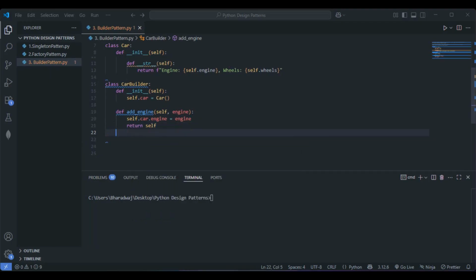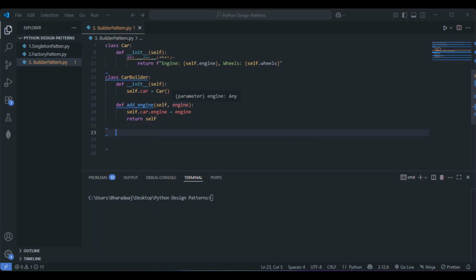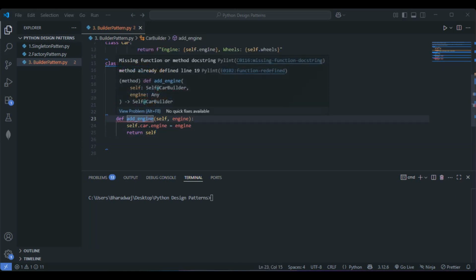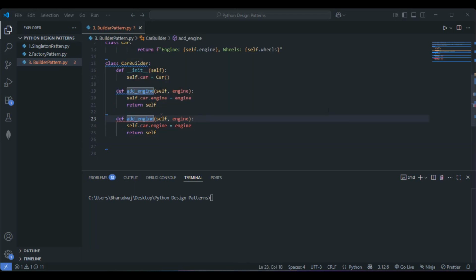Simple. So let's move on with the next method here. Let me copy the same thing and make the necessary changes. I don't want to type. Instead of add engine, let me delete the word engine here and instead add wheels. Self, instead of the engine, again wheels. This is going to be wheels as well. It's fine. Again, we'll be returning self.